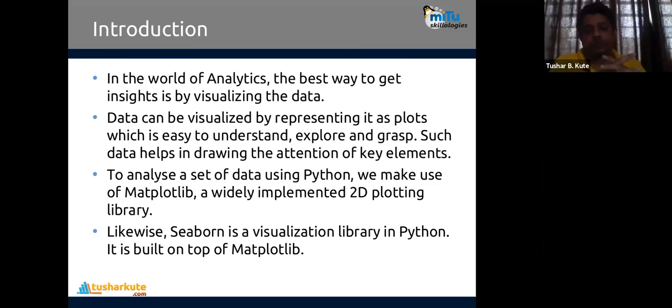But can I make a combination? Can I add some more interactivity? Can I combine categorical and context variables? To analyze a set of data using Python, we make use of Matplotlib, which we have seen; it is a 2D basic plotting library which we apply. Likewise, Seaborn is also a visualization library in Python. It is built on top of Matplotlib, so the functionality present in Matplotlib is applicable to Seaborn also. But some advanced and more applicable kinds of graphs and charts can be visualized with the help of the Seaborn library.